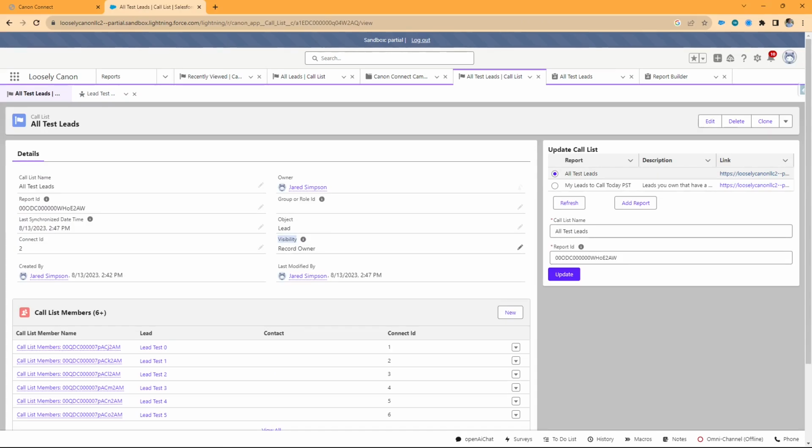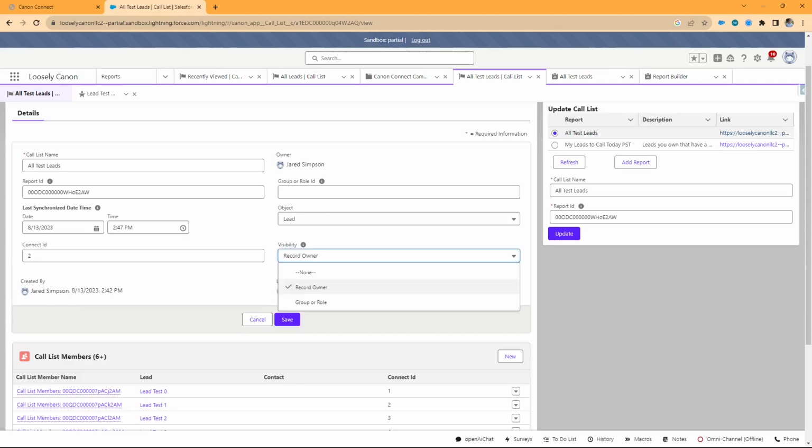Now, if you change this to a group or a role, then what will happen is that you will need to add a group or role ID from Salesforce, and you will need to create a group in Canon Connect. For now, what we're going to do is we're going to create the group here in Salesforce, as well as adding the group and role ID.